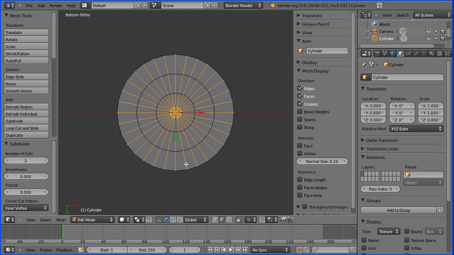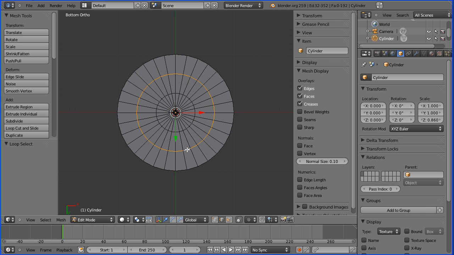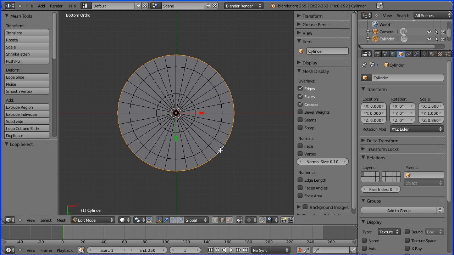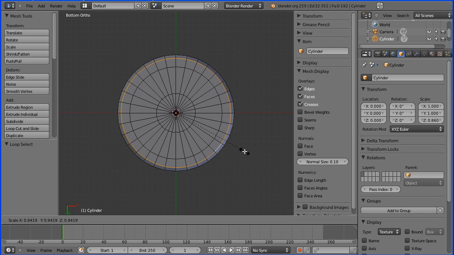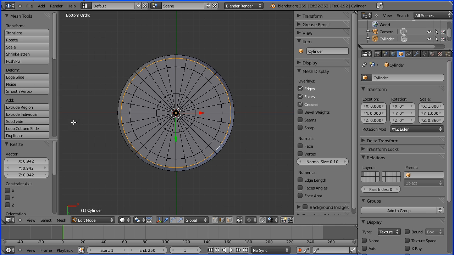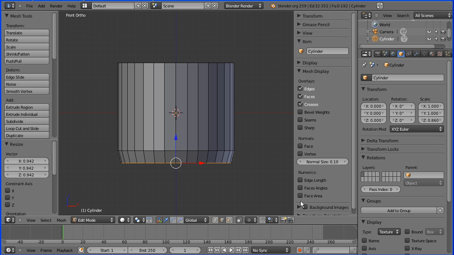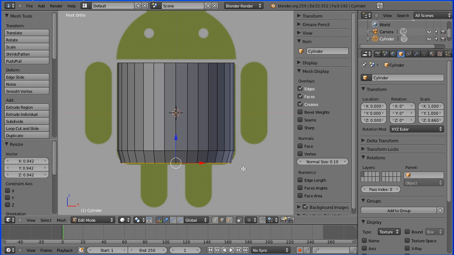I'm holding down Alt and selecting one of these edges and I'm going to press S to scale and move that out to about where the curvature would start, about there. Again, holding down the Alt key, I'm going to select one of the outer edges. I'm then going to press S for scale and scale that in just about a quarter of a face. I'm then going to go into front view and turn the background image back on and press G to grab and Z for Z direction and move that up to about there.